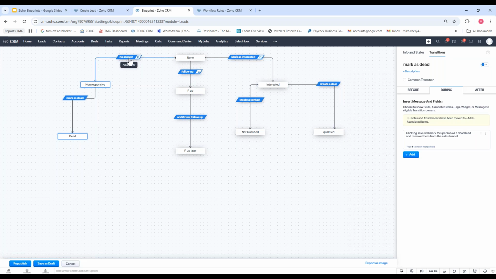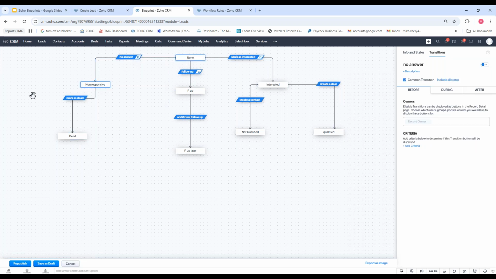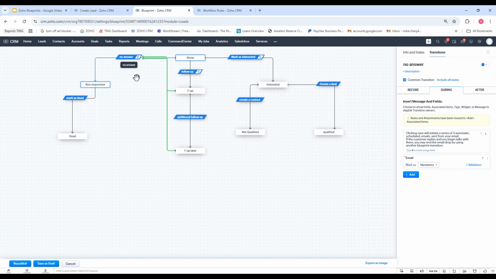But let's just take a look at no answer transition here and why we require fields in the blueprint. So in the during section here, the record must have an email before sending out automated emails, right? So if there's no email in the record, how is it going to know where to send the drip campaign? So I required this down here on the right side. The email field must be filled out for this transition to occur. You can also require address information for shipping purposes or gathering preliminary deal info that can be used in automatic deal creations.